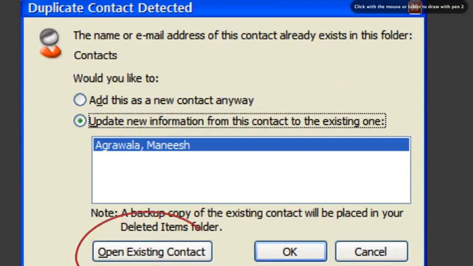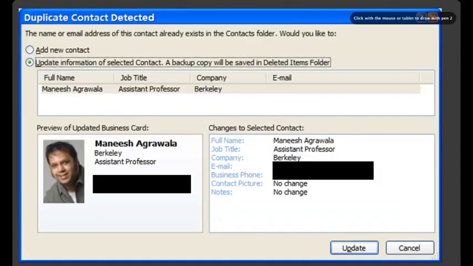I can, of course, click Open Existing Contact, which will show me that information, but that's one extra step down the line. Microsoft improved this in a subsequent version of Outlook. This dialog box is probably still more complicated than it really needs to be. I think it could be streamlined significantly. But what it does do is it shows me the two things that I really need to know.